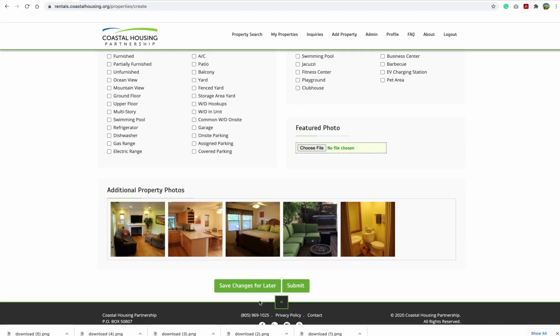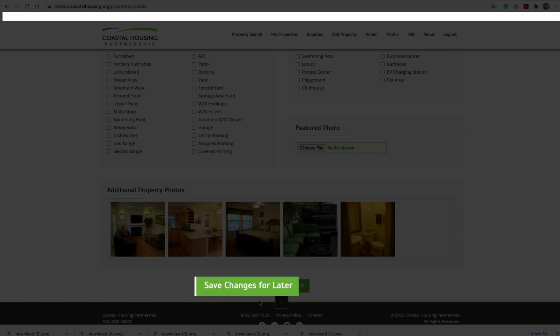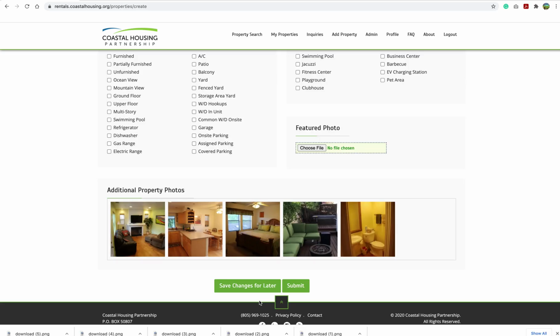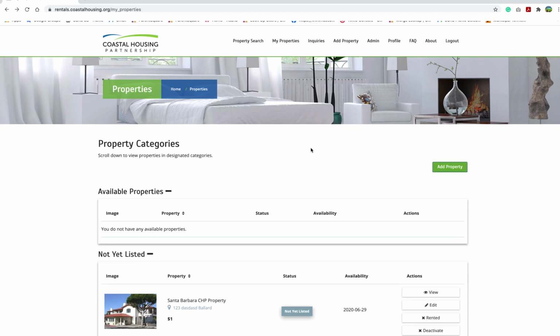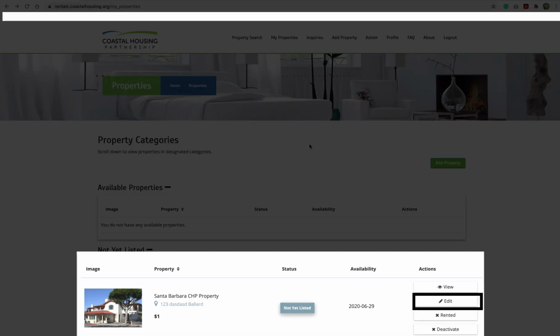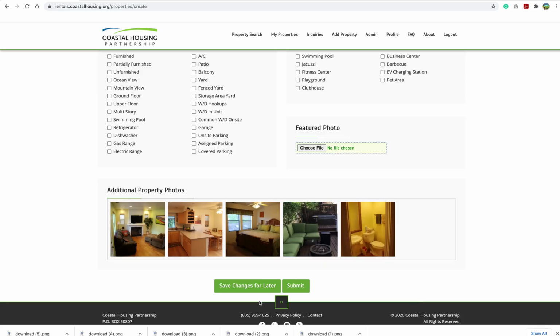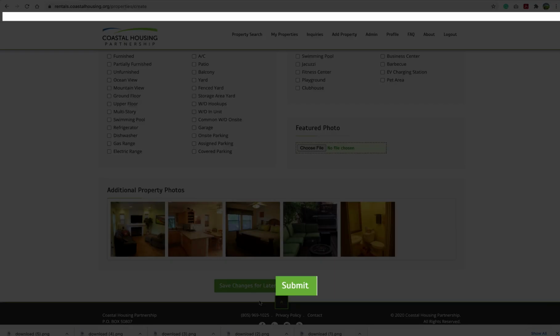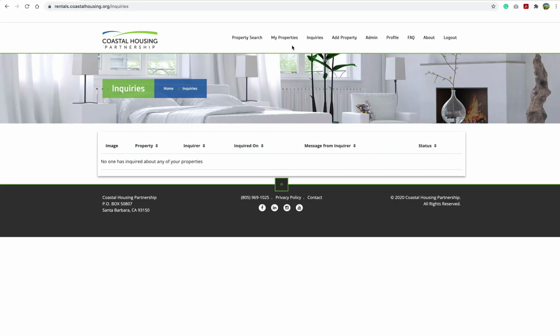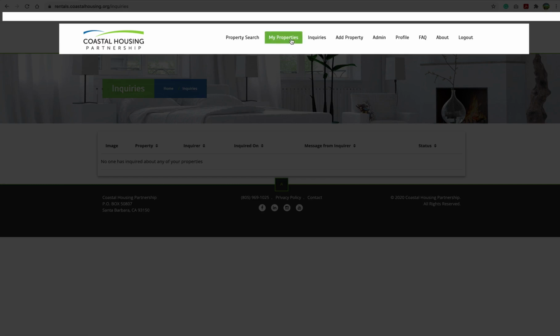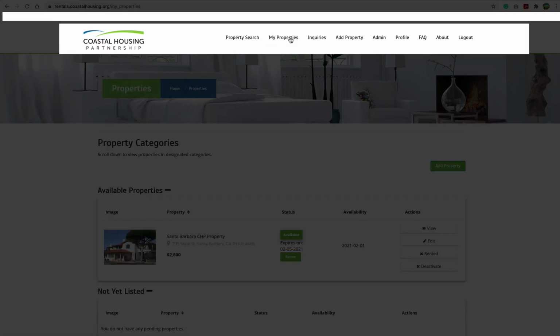Once you have listed your property information, you have the option to click Save Changes for later if you want to go back and add more details or photos later. If you click Save Changes for later, you will find your property in the section Not Yet Listed. Click Edit when you're ready to add more details or photos to your property listing. If you want to make your property available to renters, you can click Submit so our member employees can see your rental property listing.